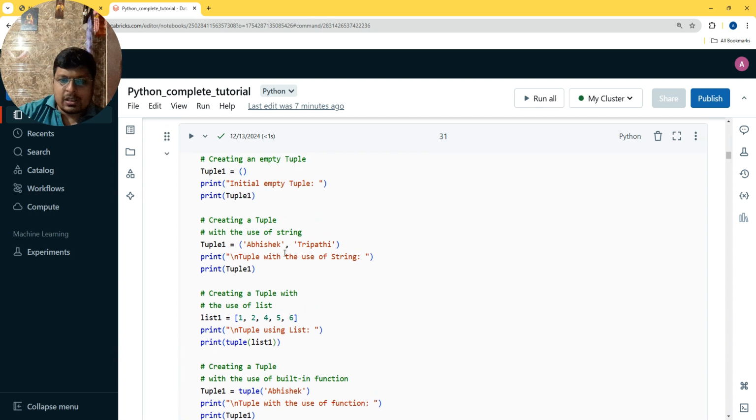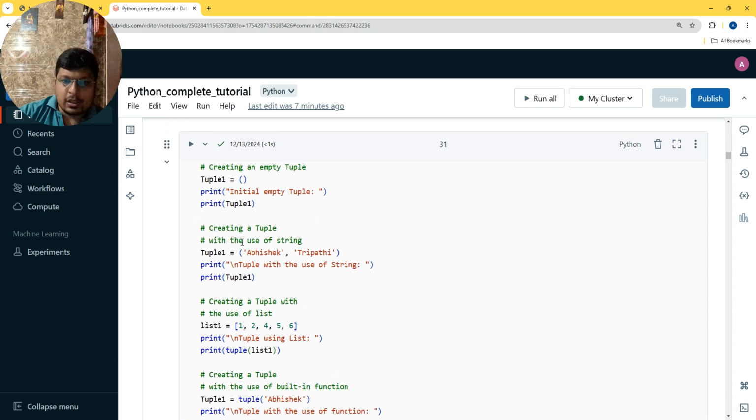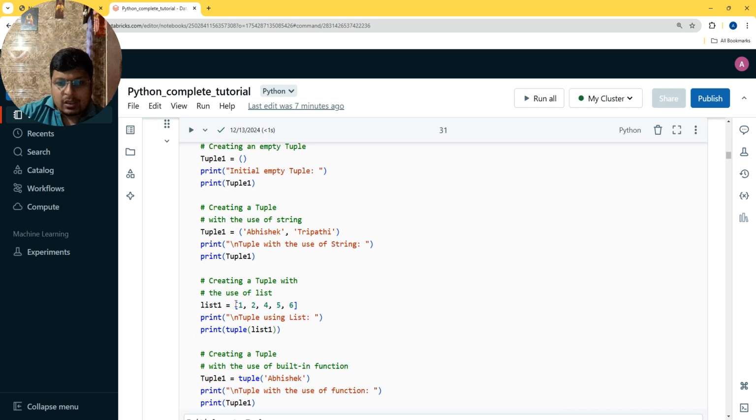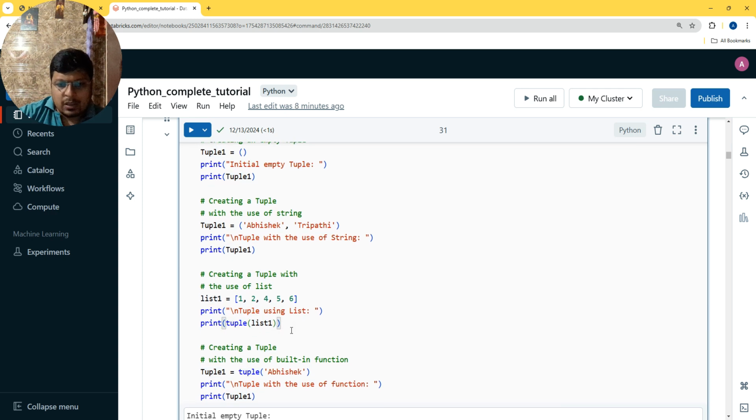Another thing is creating a tuple with the use of strings. Suppose I want to create a tuple of strings, so I will give here Abhishek and Tripathi, then print tuple 1. In the same way, I want to create a tuple from a list. Suppose I have a list of integers and I want to create a tuple, so I will call tuple, and under that I will pass the list. Then it will create a tuple of the numbers.